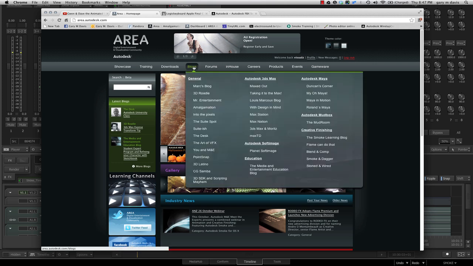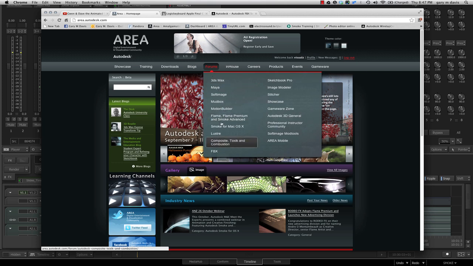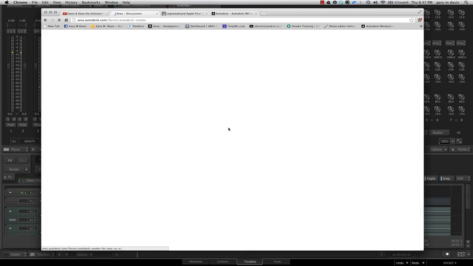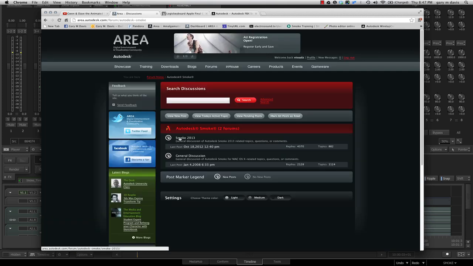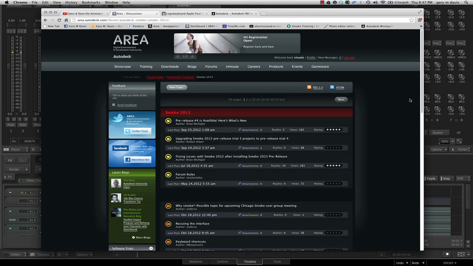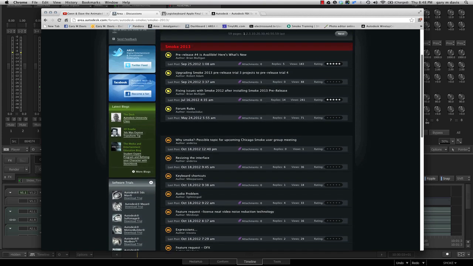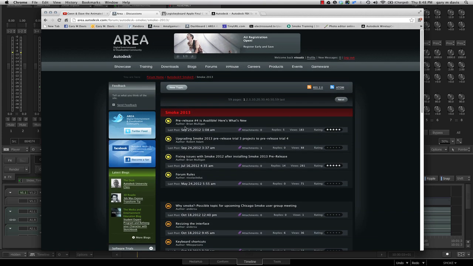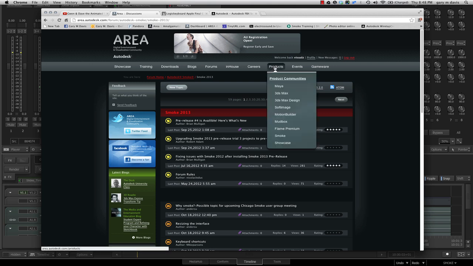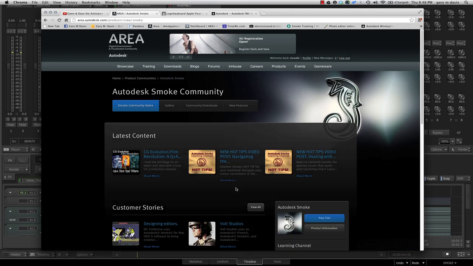One is that we have forums, and under Smoke for Mac OS X, you're going to see this Smoke 2013 forum. As I mentioned, there's a free public trial currently available for Smoke 2013, and this is where you can give feedback to both the community as well as Autodesk. If you come up under Products and drop down to Smoke, there's some information about Smoke as well as some nice links and community downloads and so on.